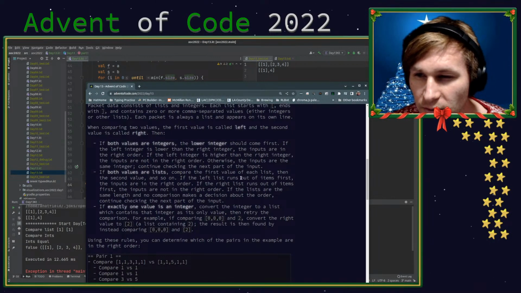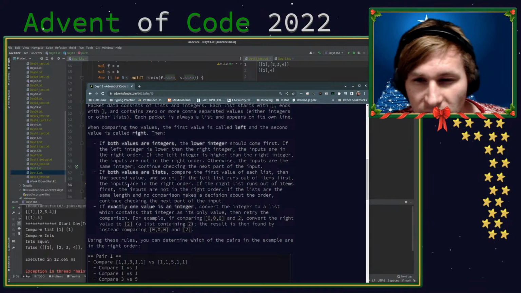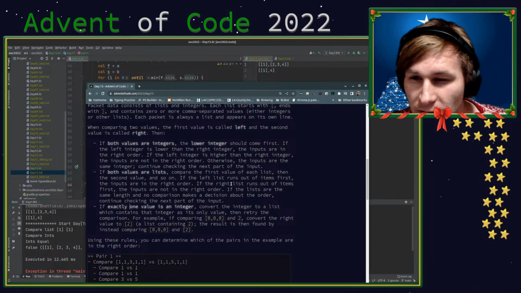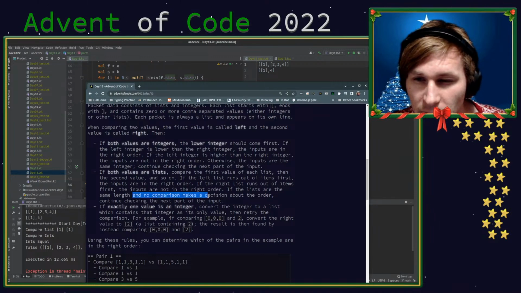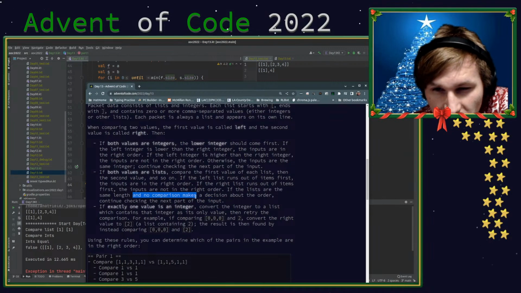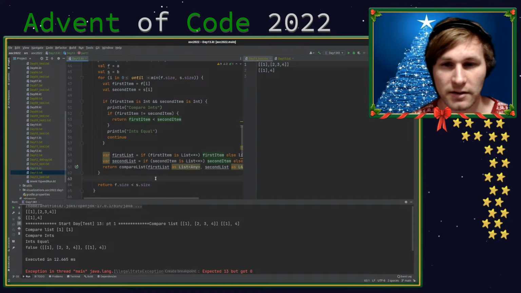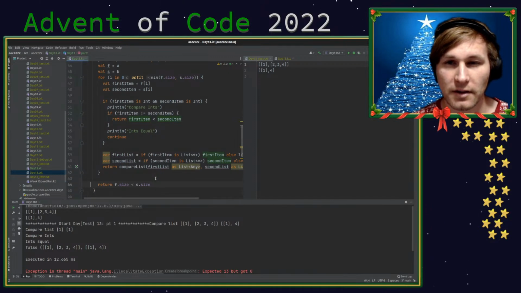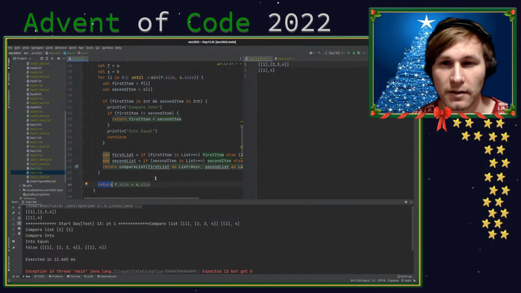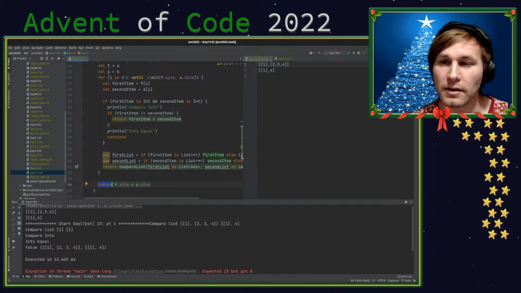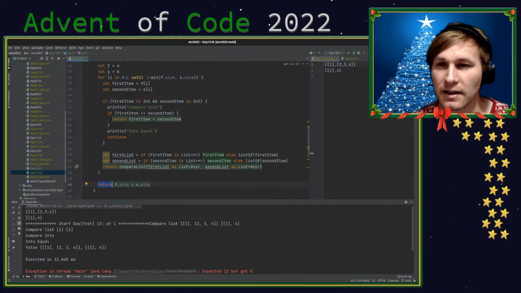The left list runs out of items first, the inputs are in the right order. If the right list runs out first, the inputs are not in the right order. If the lists are the same length and no comparison makes a decision about the order, continue checking the next part. Oh, okay. So this should actually just be enough. And then, oh, crud, I did not do this correctly.